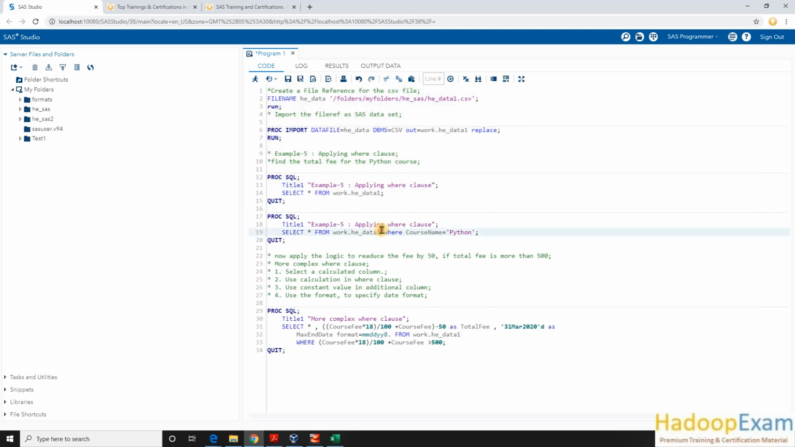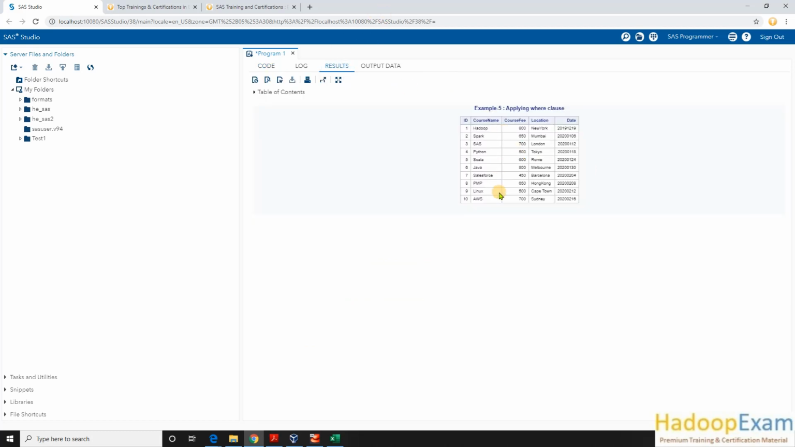Now we can select all the columns, but using the where clause I am going to apply the condition: give me only records where course name is Python. I don't want all 10 courses in my report, I want only Python in the output. Imagine this is a huge volume of data. This is visible to you, so you can easily identify. I intentionally kept the data volume small so you can understand the things I am doing.